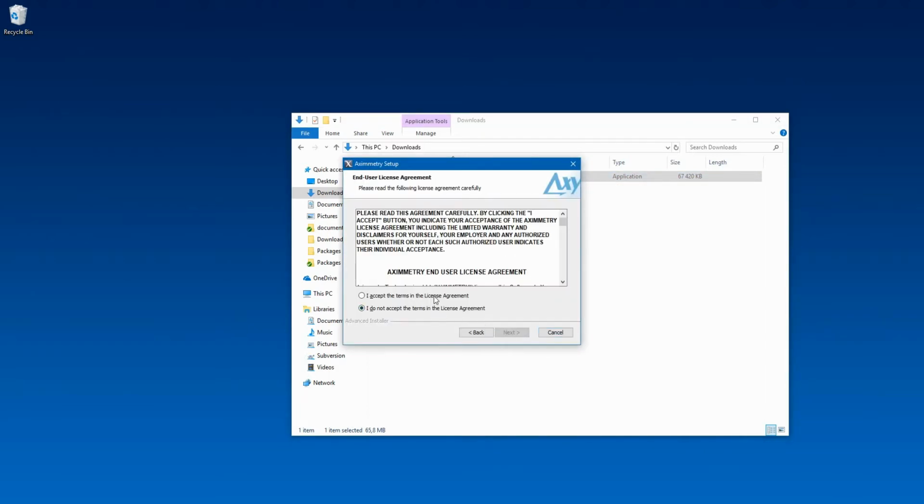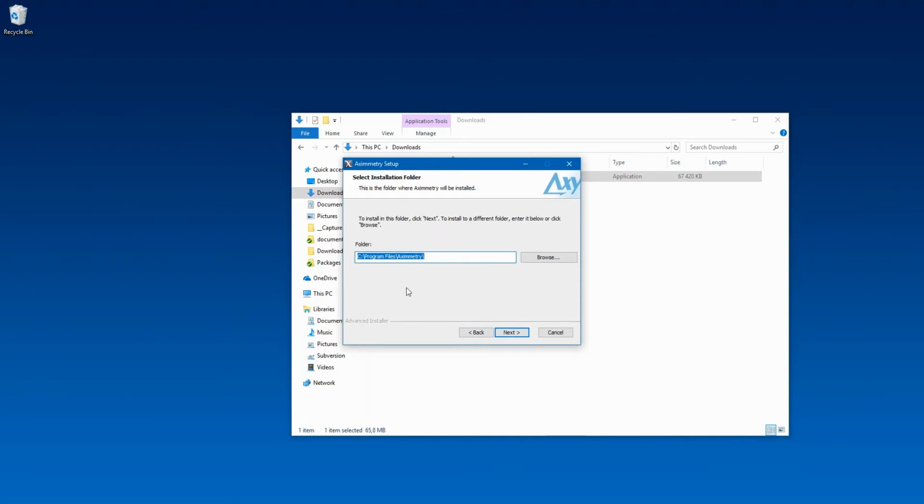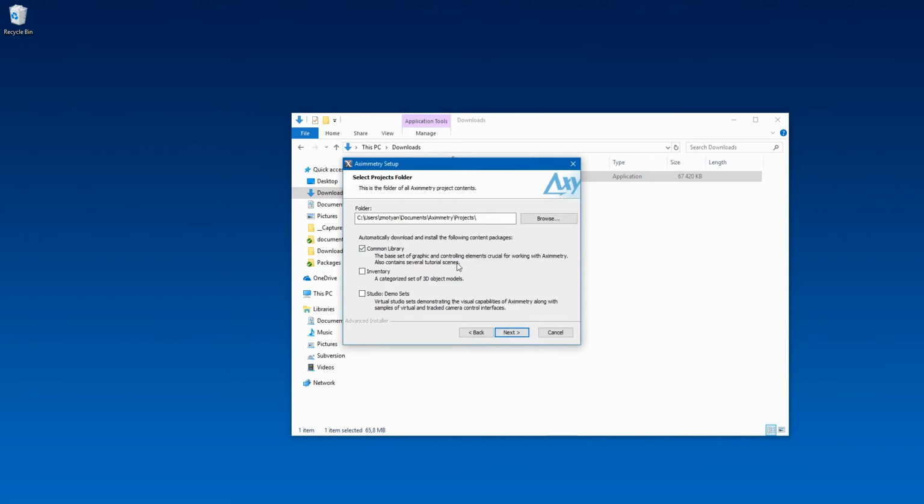Then accept the license agreement. Then we can leave the default installation folder alone, so we click Next. The next page needs some attention. Here we can specify the location of the projects folder. This is the folder that will contain the files related to our graphics projects. By default, it's placed under our Personal Documents folder. Here, a subfolder named Aximmetry will be created regardless, because several other things will be stored here by the system.